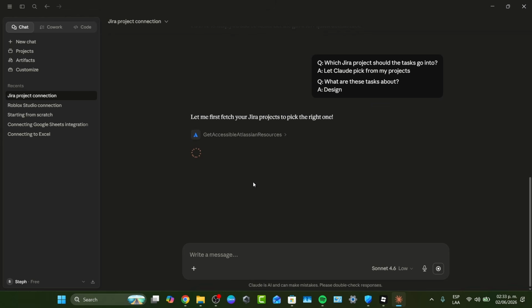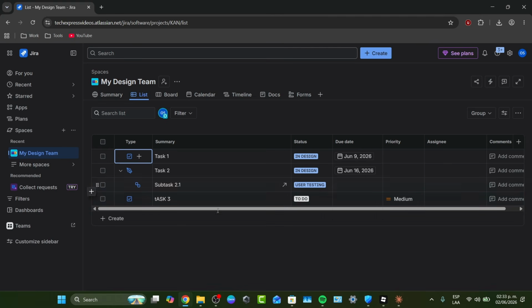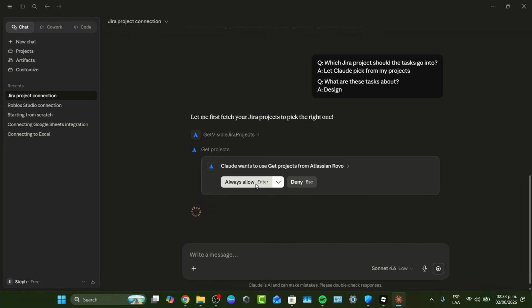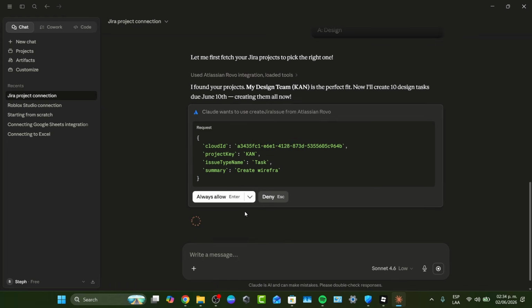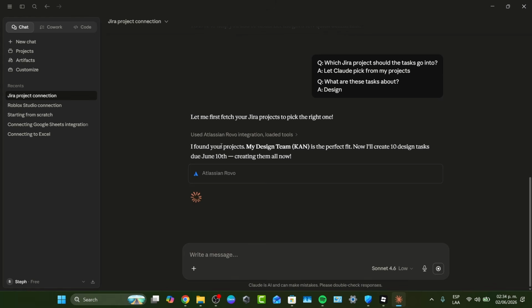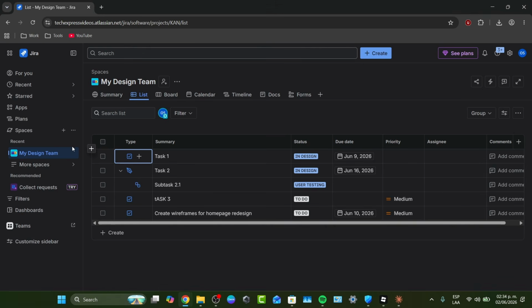I hit always allow to make this process really smooth, and make sure to always allow this. Now I'm going to close this element, and here I'm going to stick around with Jira and see how the actual application will be working on it. So I'm going to always allow. Once again, you just want to give access to basically everything in your design. As you can see, it says always allow. Once again, I found your project. Here's my design team, and I would head back and see if this one actually appears.